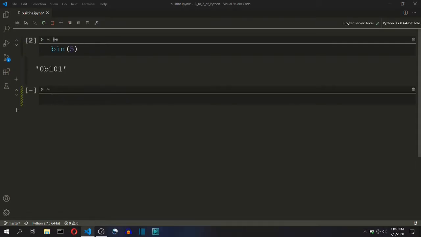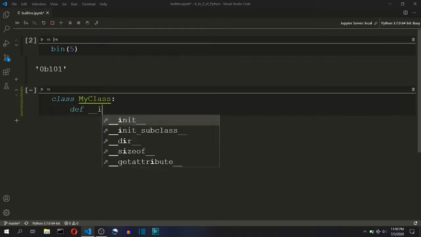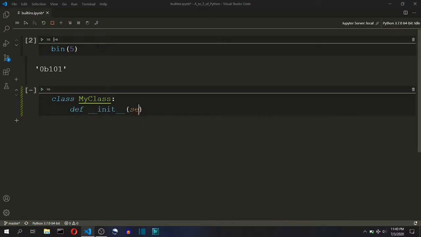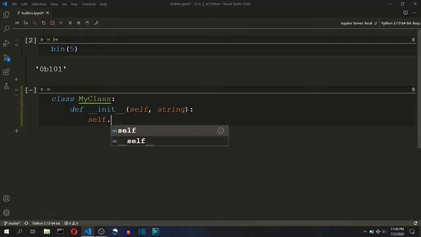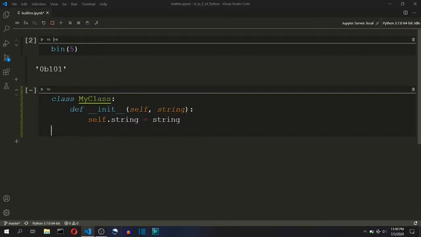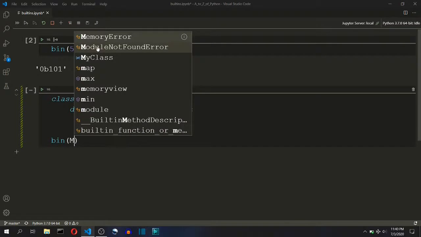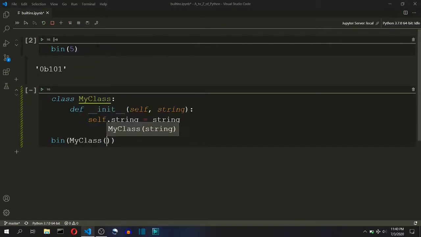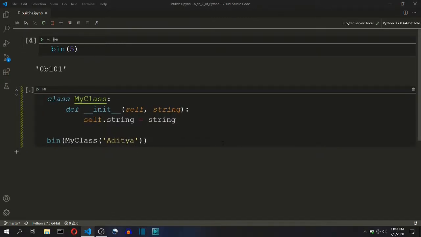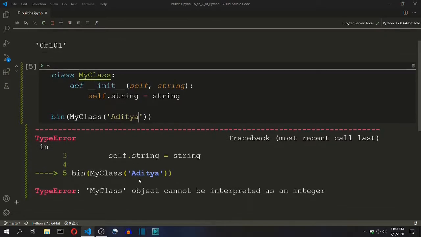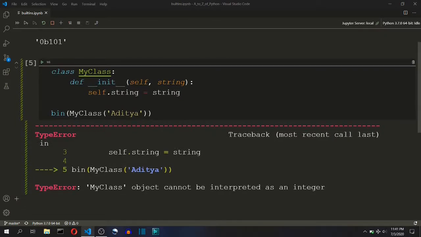For that, let's create a custom class, MyClass, def __init__(self, string): self.string = string. And now if I pass an object of this class inside this bin function, it will lead to a type error. My class object cannot be interpreted as an integer.